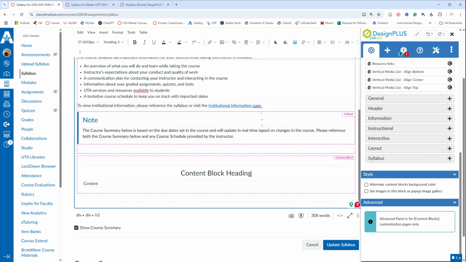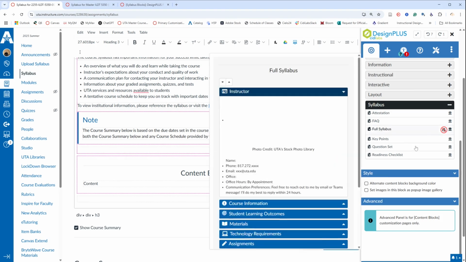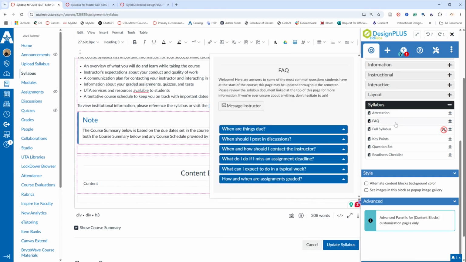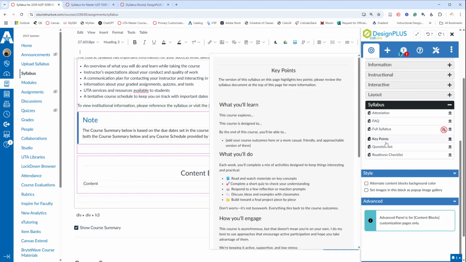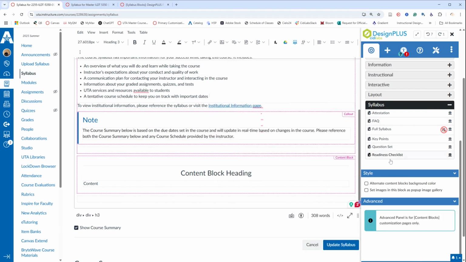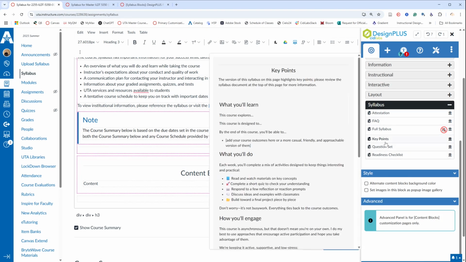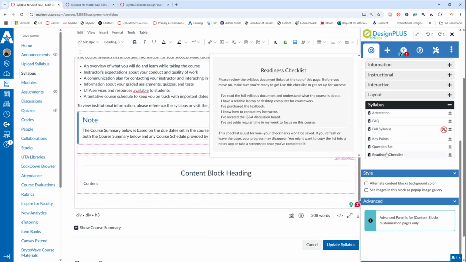Okay, so now that we have a content block, we can scroll down to where it says syllabus to open up the syllabus content blocks. And we can see all of the ones that I just walked you through are here. So we have the readiness checklist, the question set, the key points one, the FAQ. So we can choose which one we like the most. So I'm going to go with the readiness checklist.